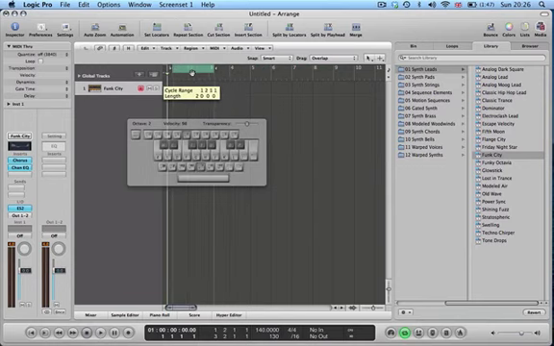Okay, so let's set a 2-bar region at the start here that's going to loop. We've got the lovely sound loaded up. Now if I click on record, I'll get a 1-bar intro, so I'll get the 4 clicks and then I have to play. 2, 3, 4.